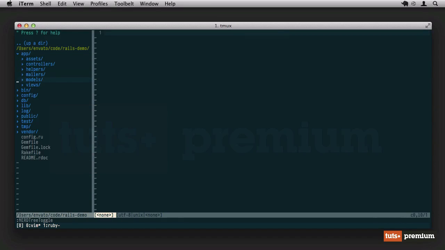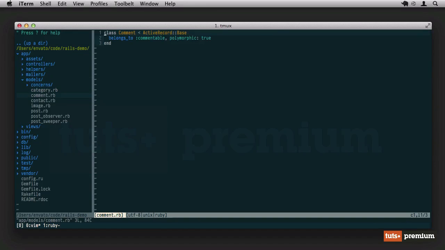Let's open the comment model in here. I have prepared it for today's example. The comment class belongs to a commentable object, whether it's a post or an image or an article, anything. At this point in time, when you create a comment, the commentable object is not updated.